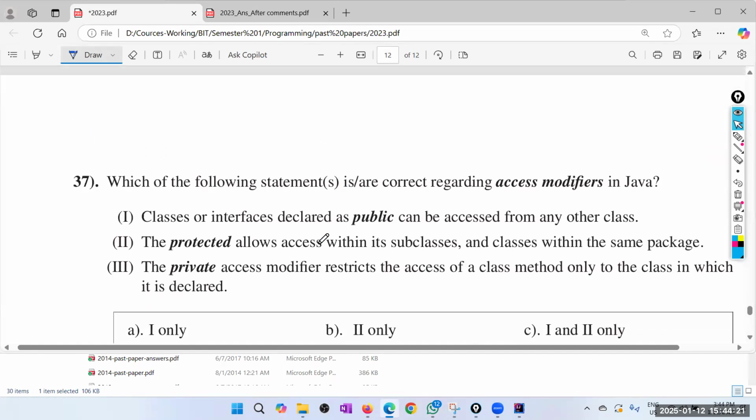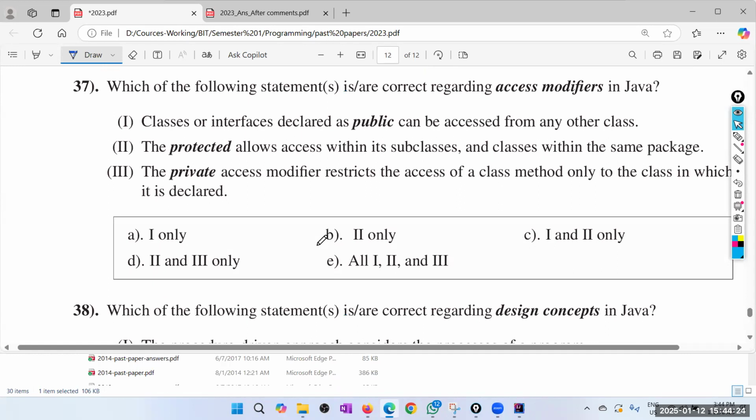Right, 37. Which of the following statements is correct regarding access modifiers in Java? Classes or interfaces declared as public can be accessed from any other classes. Yes. Protected allows access within the subclass, yes, and classes within the same package, yes. Within the same package you can access it. Any subclass, even outside the package, can still access it if it is protected. If it is a protected method, even outside packages, you can access that method. That is the additional privilege you get for protected.